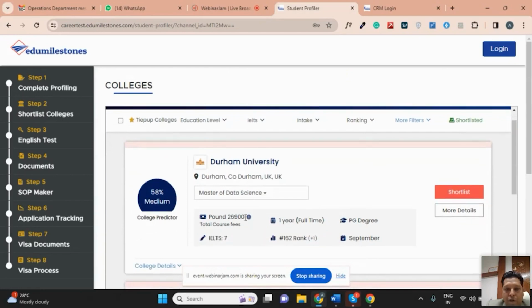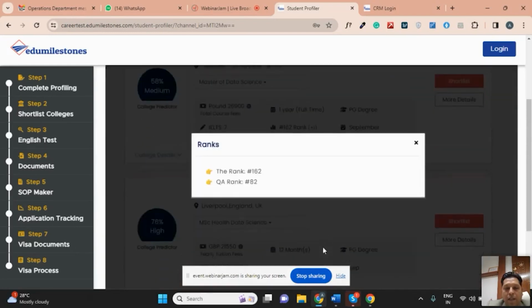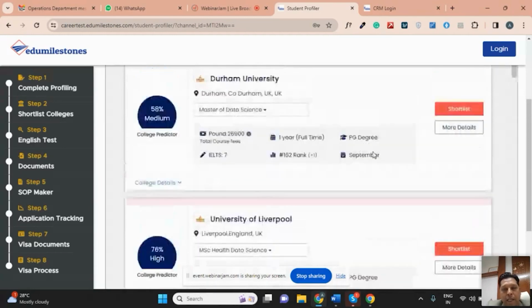You will get all the information. You will get the fees information over here. That's very highly updated information. Fees, duration, how much IELTS is required, what's the ranking. So you can see all the ranking information. Both the ranking information you will get, QS ranking and THE ranking, and the intake, when the intake is available. All this information is available.